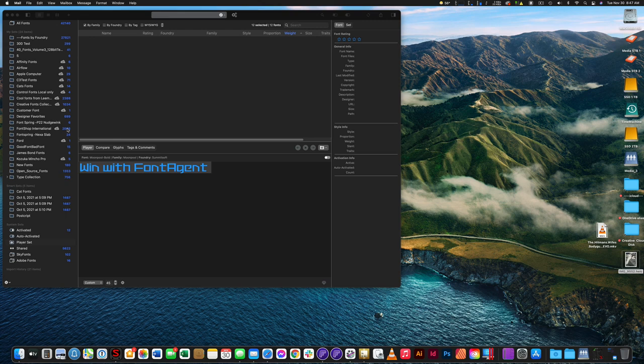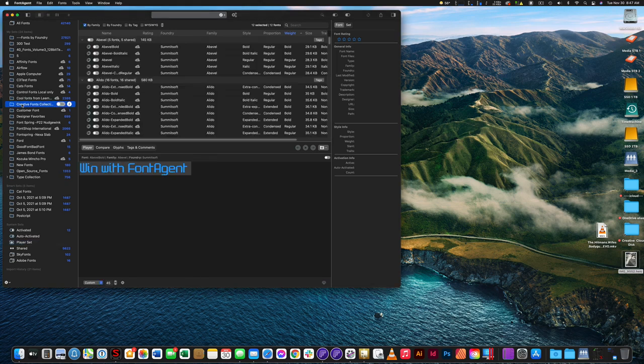And what I want to do is be able to go through the folder a little easier than I would normally. And using the player helps me pick and choose what I'd like to use in my project very quickly, especially when you have a lot of fonts to look at. So let's take this Creative Fonts collection and let's take a look at what's in that folder.